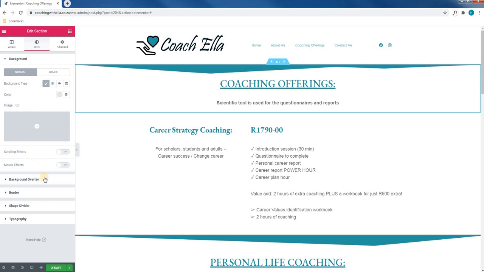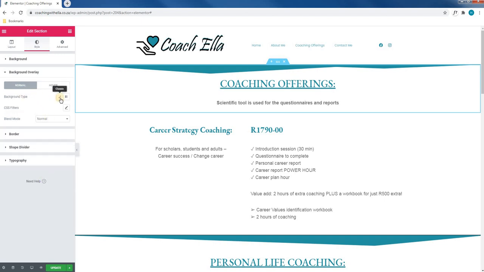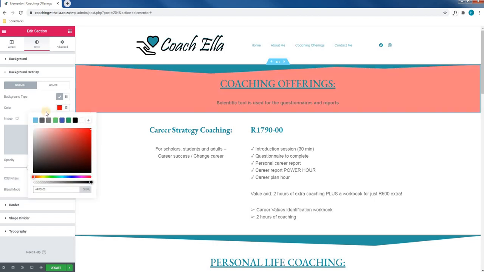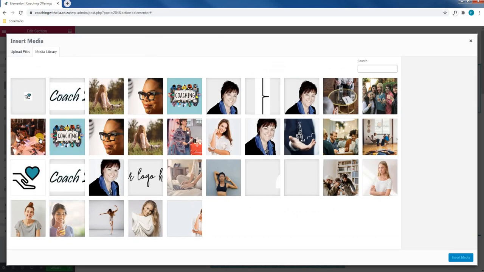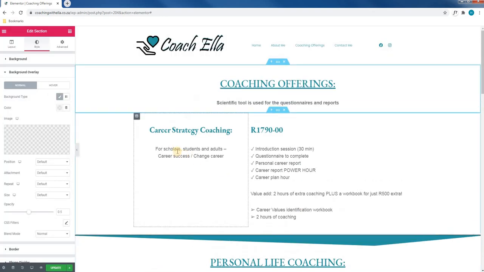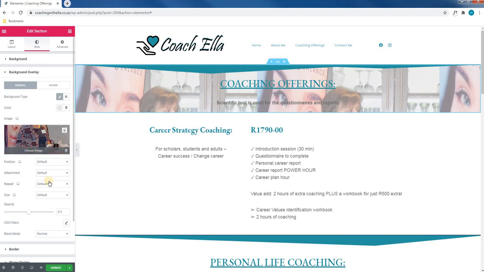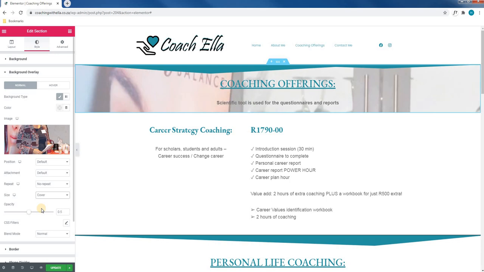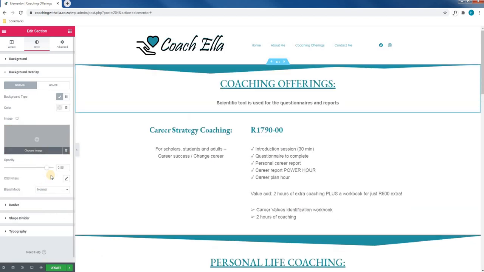In the background overlay, we're able to add an overlay. We can choose to either add a color as a background overlay, as seen here, or we can choose to use an image as an overlay. We will select our image, insert, and you will see the image appear in the background. Here we will change the repeat to no repeat, the size to cover, and we can change the transparency. We will now remove the image, and we will move on.